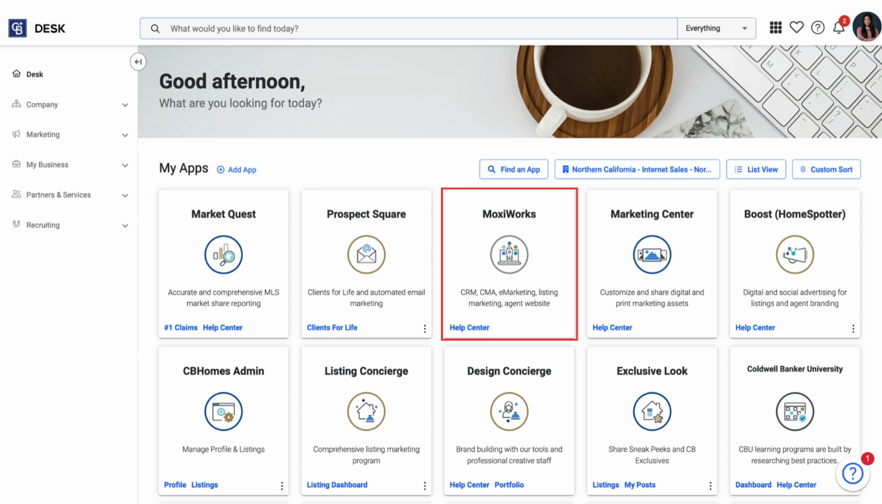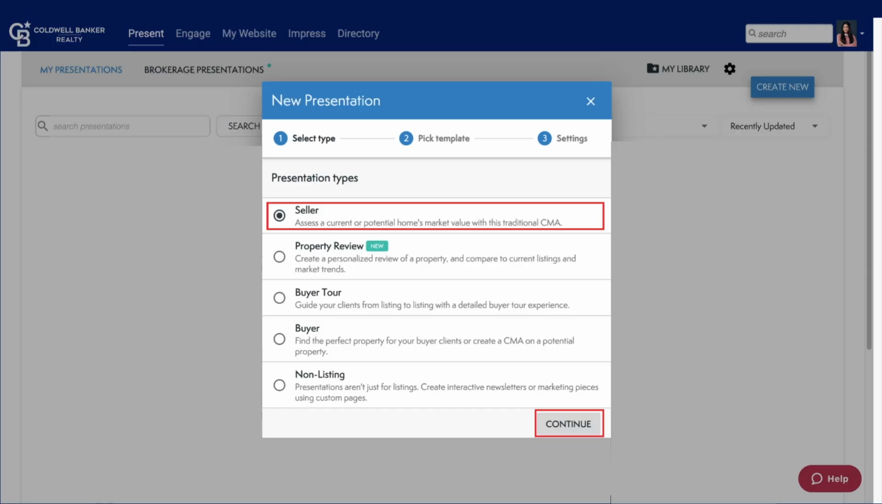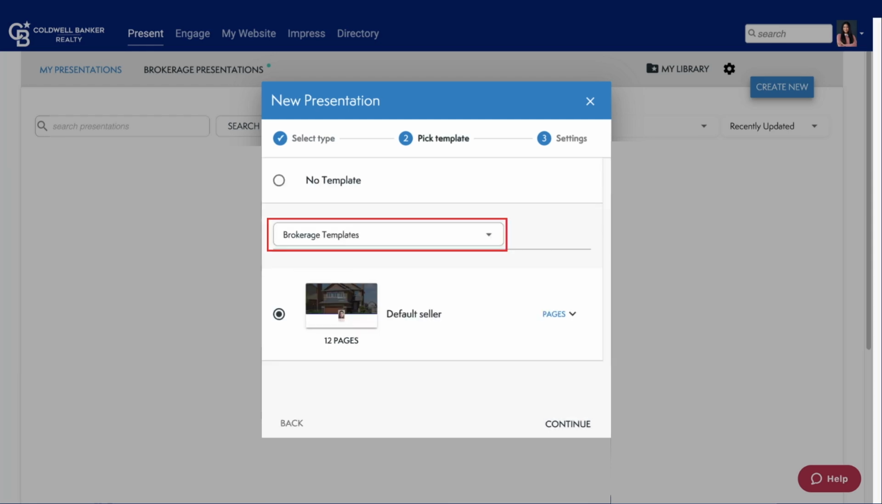Log into Desk at mycbdesk.com and click on the MoxiWorks tile. Click on MoxiPresent in the top navigation bar. Click the Create New button at the top right corner here. You will be provided with a few different presentation types. Select Seller, then select Coldwell Banker Brokerage Templates from the dropdown.